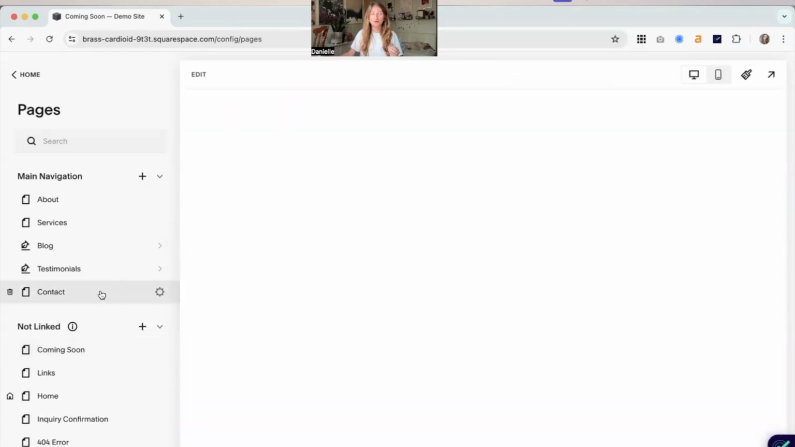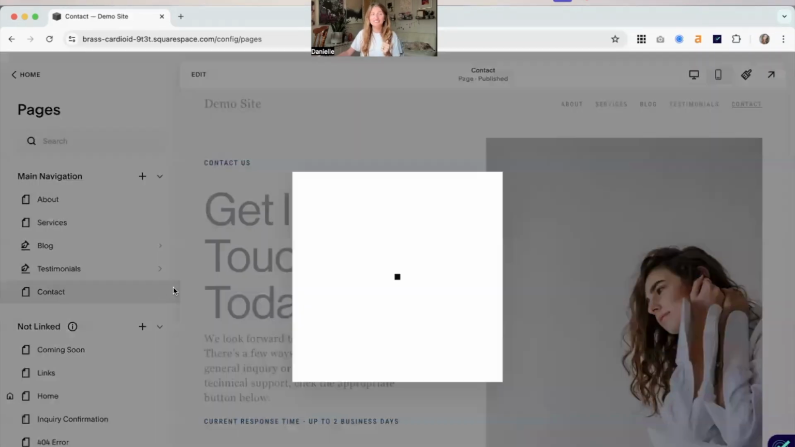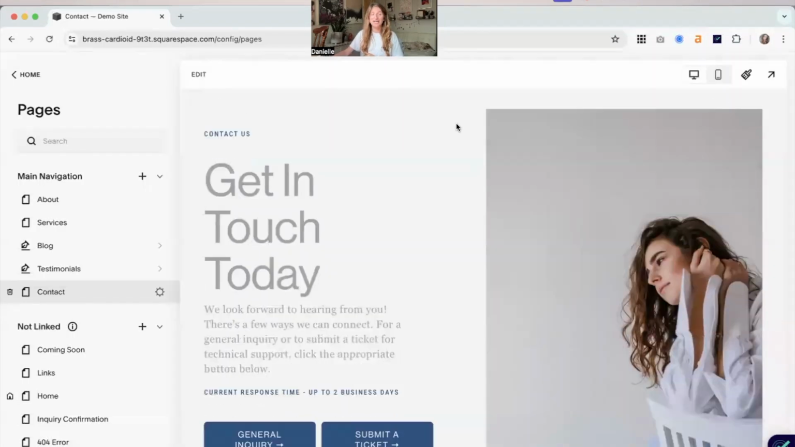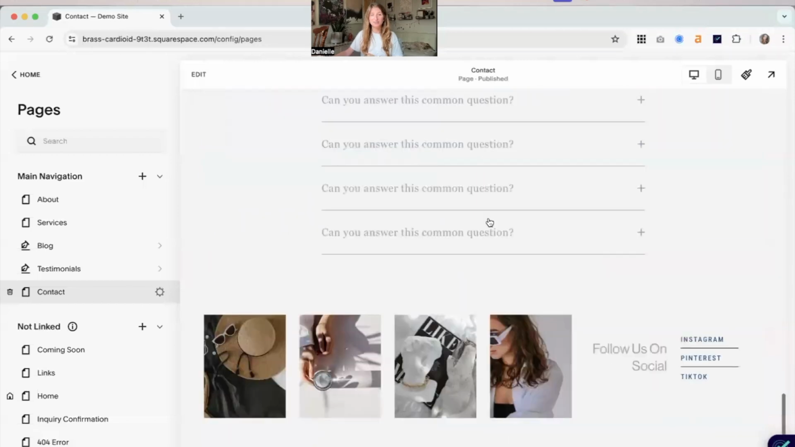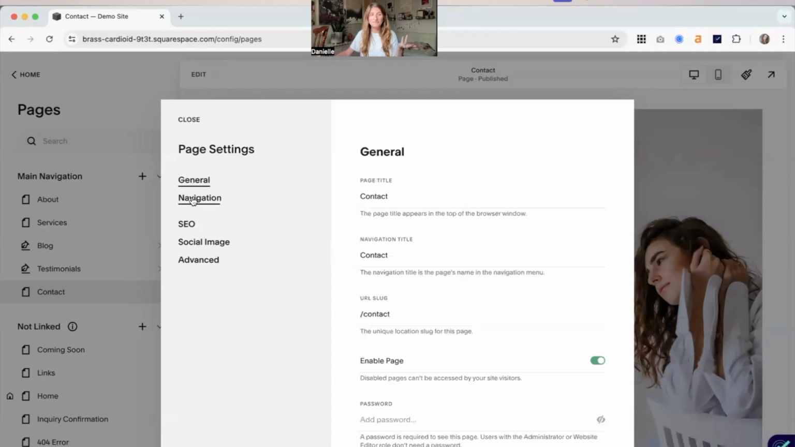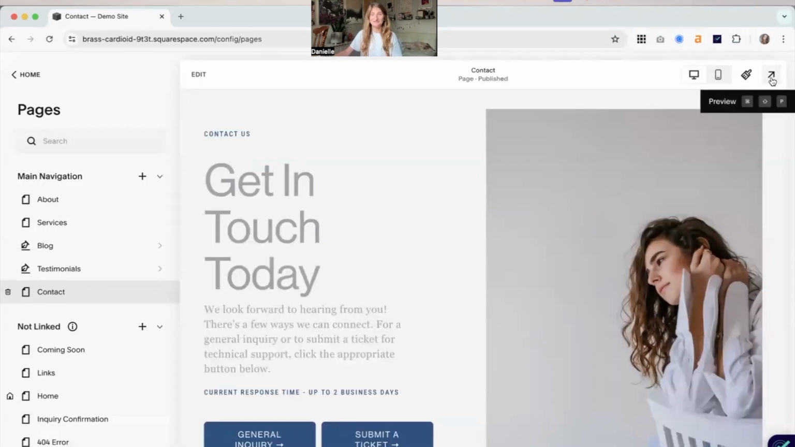All you have to do is go to the page that you want to hide the header and/or footer for, click the settings, go to navigation, and then toggle it on or off depending on where it's at. So if you don't want to show the footer, make sure that green is toggled off and it looks gray, press save, and you'll see that the header is gone, but the footer is still there. If you're like, nope, don't want the footer there either, go back, turn that off, press save, and it's easy as that. No header, no footer, and no code.